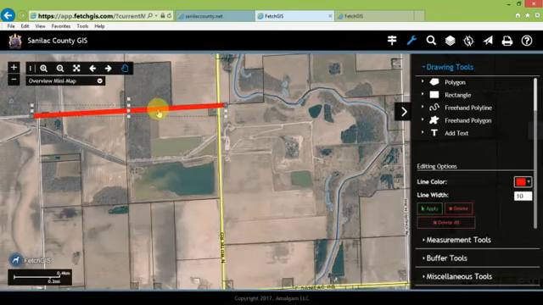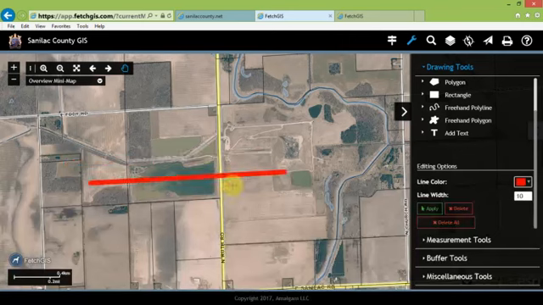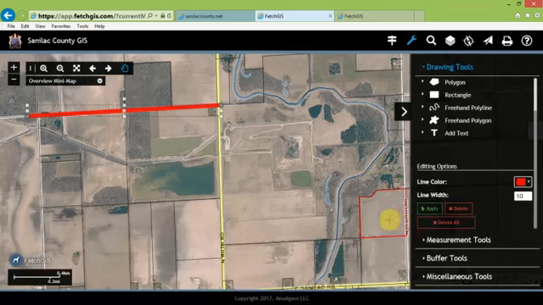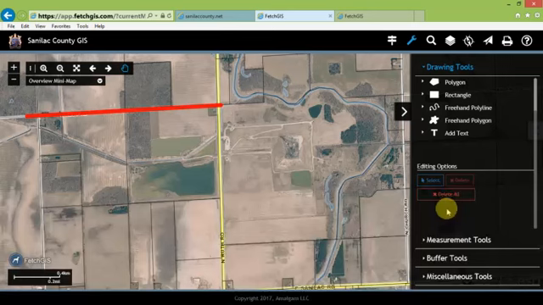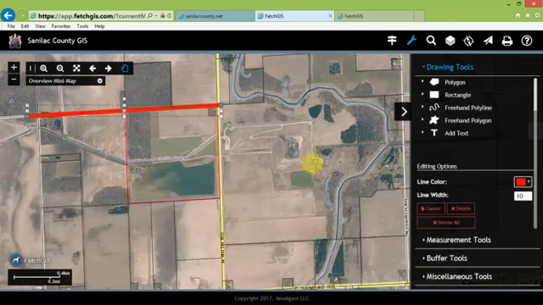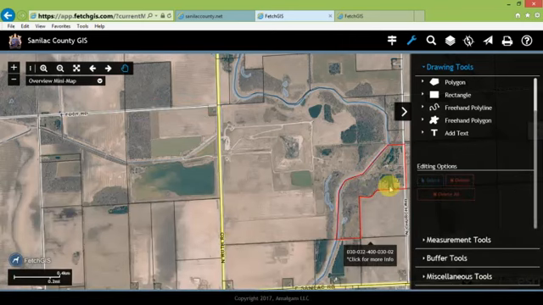You can also click on the line itself, click and hold, and drag the line to anywhere on the map. Once you have made the changes, remember to click apply under the editing options. You can also clear the map by clicking select, selecting the line, and clicking delete.